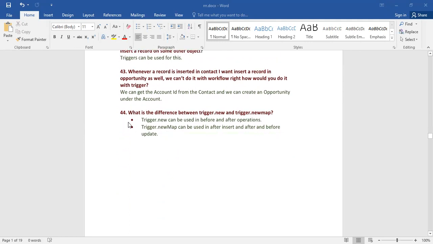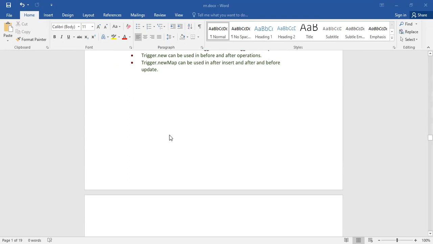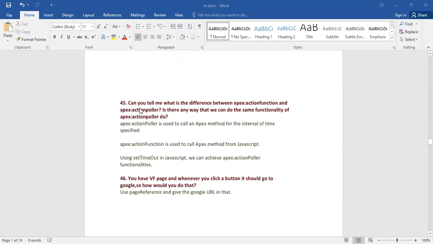Next question. What is the difference between Trigger.new and Trigger.newMap? Trigger.new can be used in before and after operations. Trigger.newMap can be used in after insert and before update. Next question. Can you tell me what is the difference between the Apex actionFunction and Apex actionSupport?